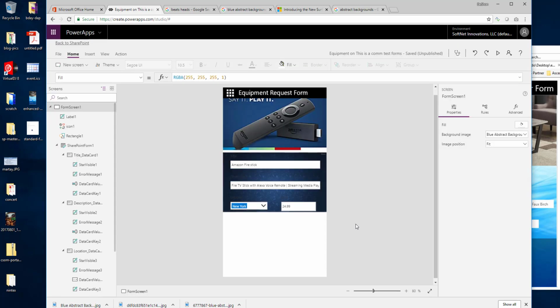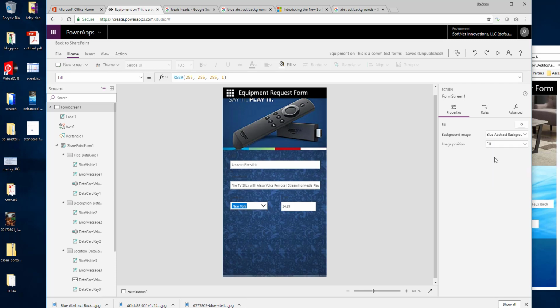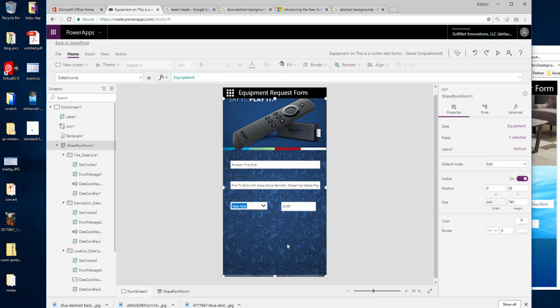Now it's going to be weird at first because, just like our photo element, it is set to fit by default. We need this to be set to fill, and that's going to stretch it all the way out to where it needs to be. All right, that's actually fantastic. It looks good.